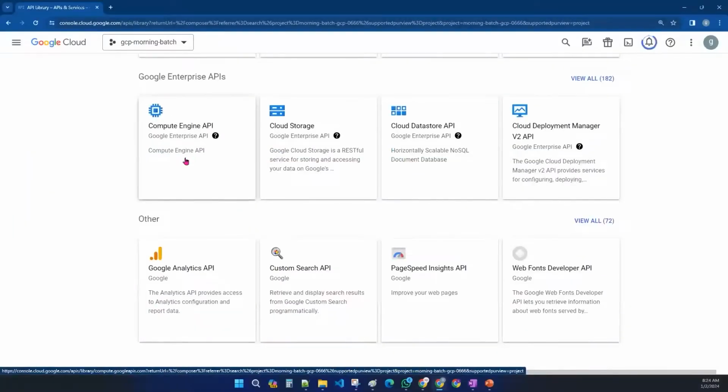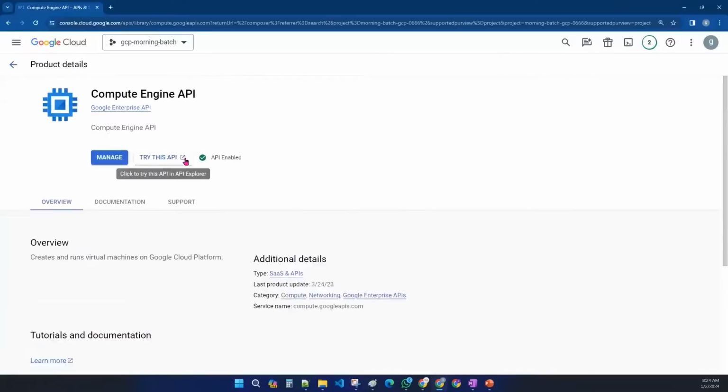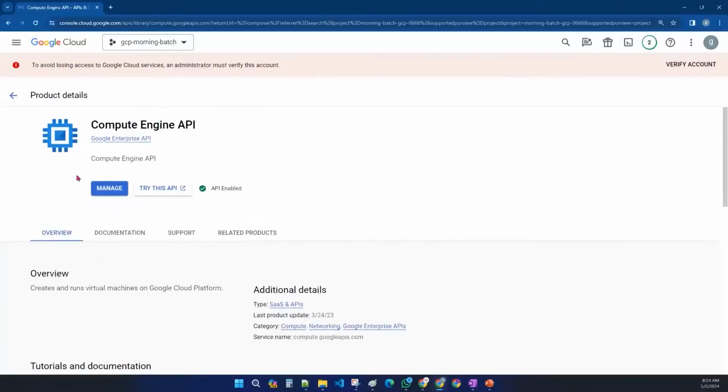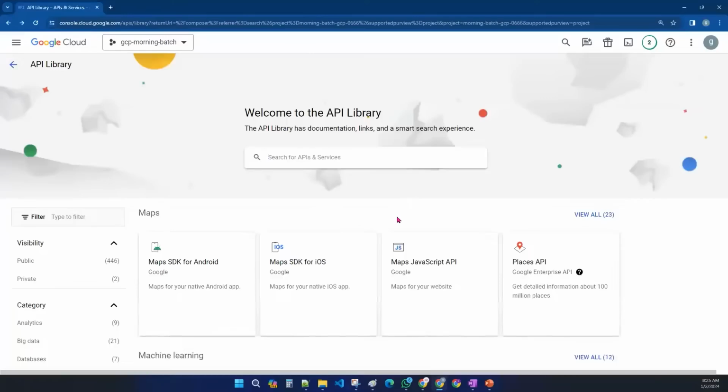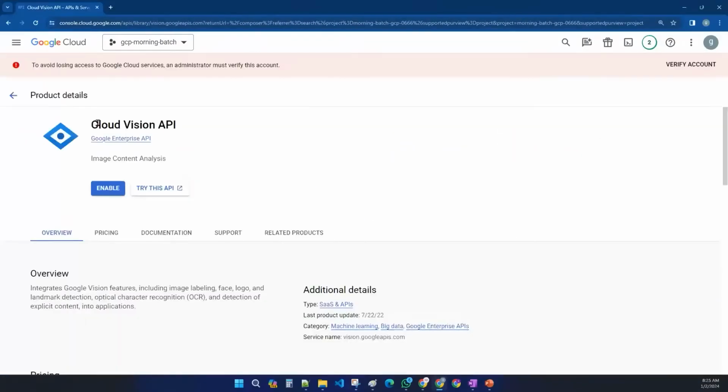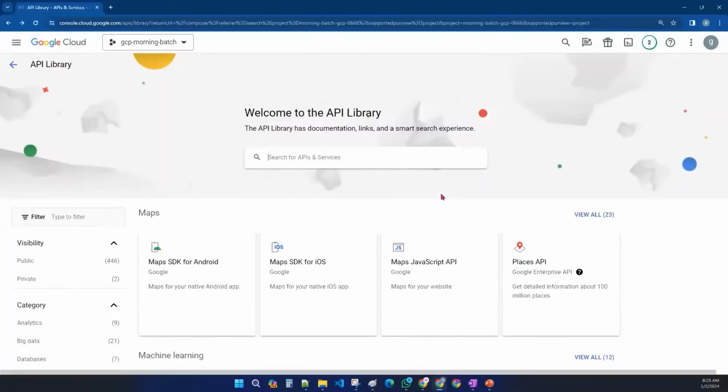For Compute Engine API, it is already enabled. You don't need to enable it. See here, it is already enabled. If it is already enabled, you will see a Manage button. If it is not enabled, you will see the Enable option. So, for example, this service, see, it is asking me to enable. Only a few services need the API to be enabled. For almost all the services, you can just use them.